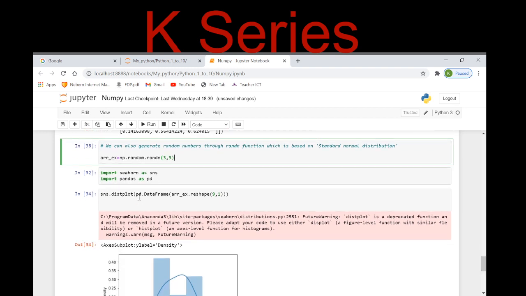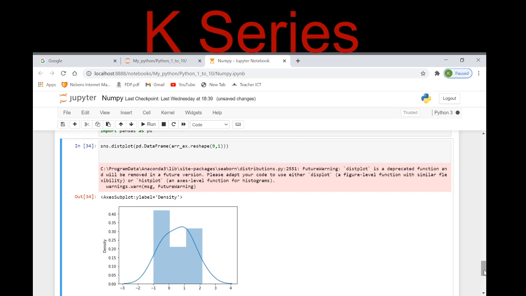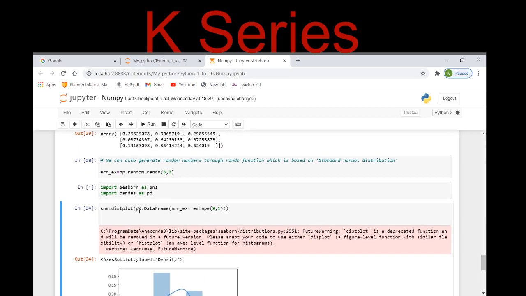Now here I am importing two other library files, Seaborn and Pandas, which I'll be discussing in my next videos. But because of the work I needed, I simply import both of them here. The asterisk sign shows that it is still processing, still loading the library files into this file. When the asterisk stops, that means it has imported both library files.